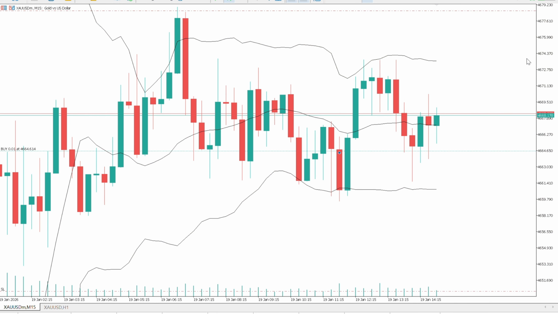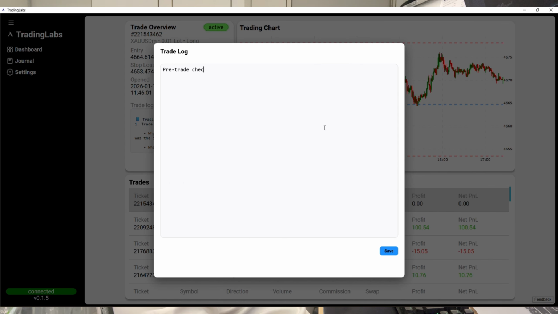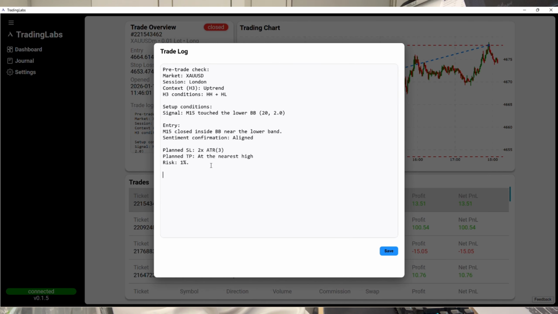Here's how this works in practice. Today, I received a trading signal on my account. All conditions were aligned and it was time to execute. Once I placed the trade, I opened the TradingLabs app and the trade was already visible in the journal. I immediately logged the most important pre-trade information and saved it. After the trade was closed, I returned to the journal and updated it with post-trade data. I added a final note describing how I felt during the trade and saved the entry. That's it. Simple, structured, and repeatable.